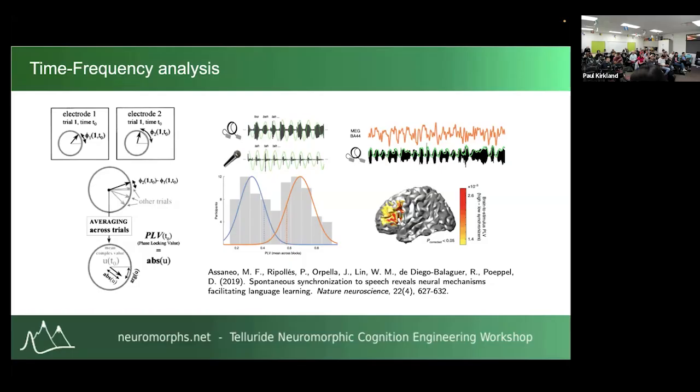Yes, sorry, I haven't looked at that in a while. So here they were looking at high synchronizers and low synchronizers, and that was somewhat related to what? Yes. Okay, so people were asked to produce speech, and they found that the people who were able to produce speech in a highly temporally coherent, rhythmically precise way also showed better phase locking when only listening to stimuli.